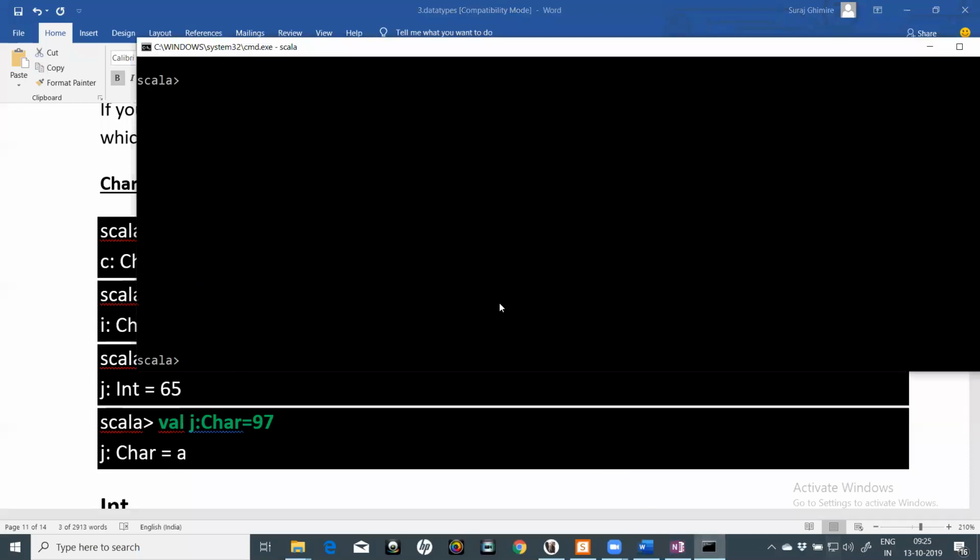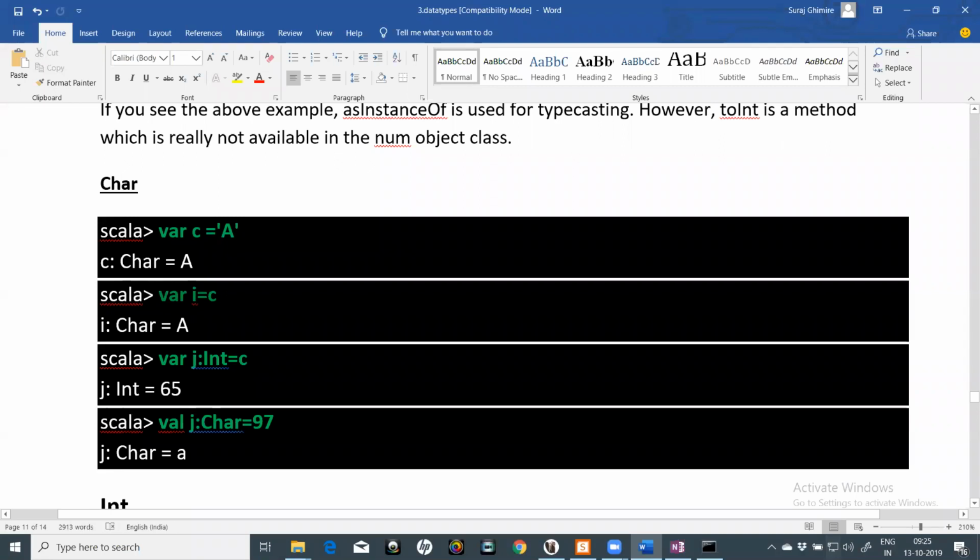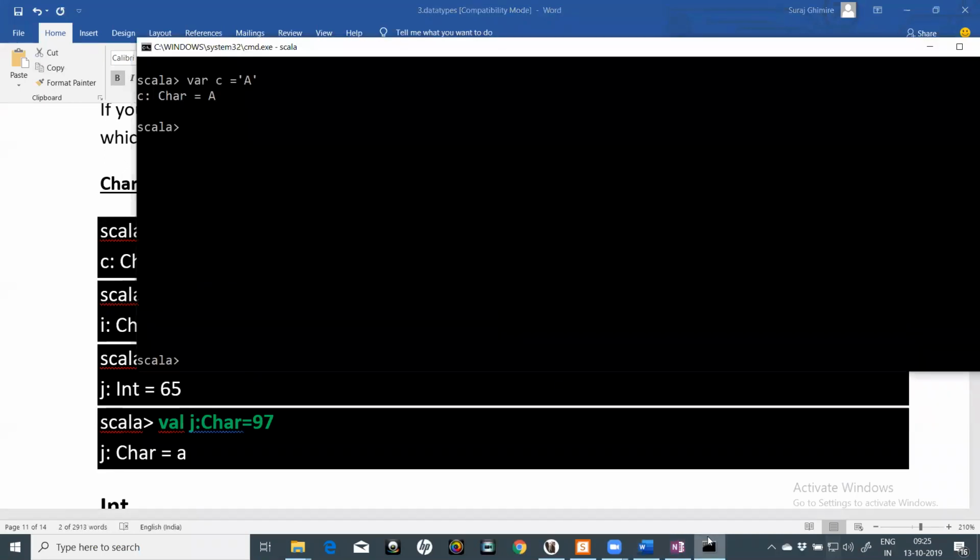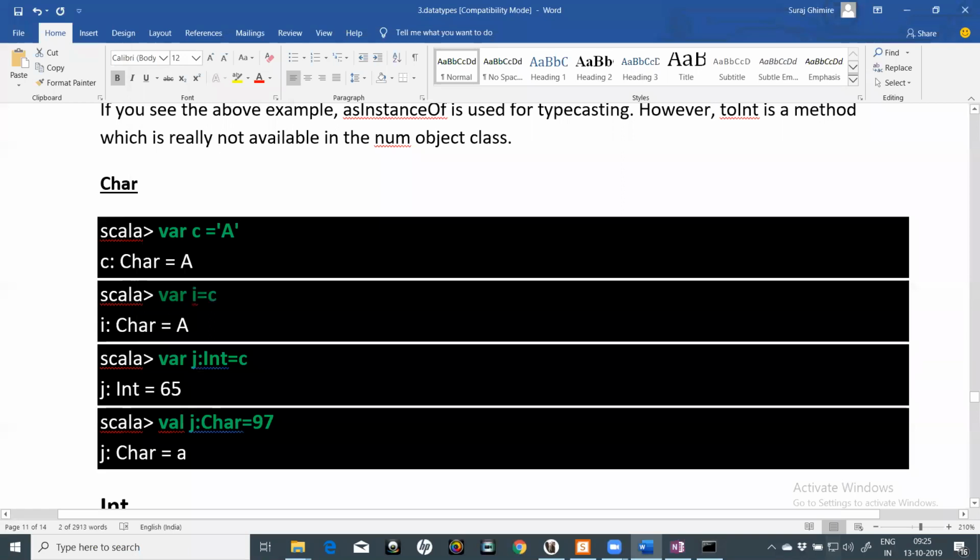So let's go with an example. Variable c equal to 'A'. So what we have done, we have stored a character called A in c. Okay, so when you say c of Char equal to 'A', the c is holding internally A. Okay, now we will also do something like this, where i is equal to c. So what I'm doing is, again, this will assign the value of A back to your i. So i also contains A, right? Now similarly, you can also do something like this.